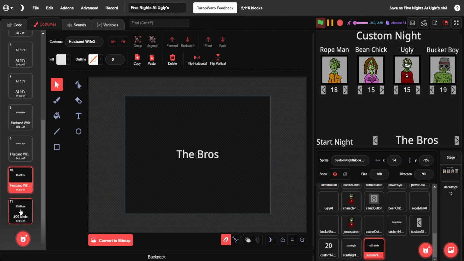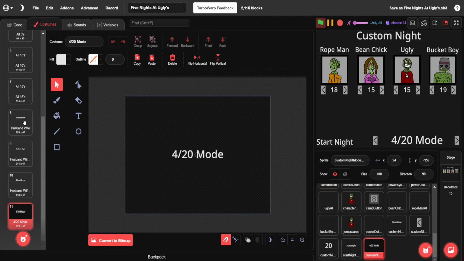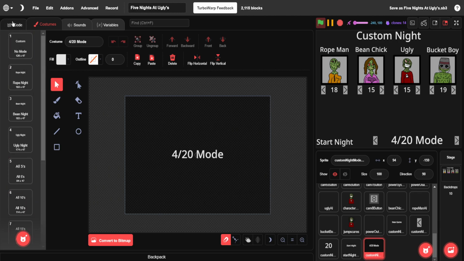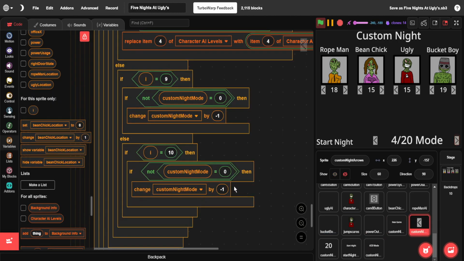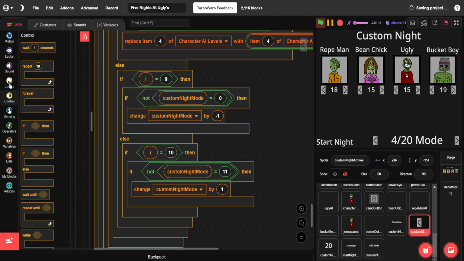I'm gonna move 420 mode to the end since it's the hardest one. Okay, cool. So 11 is my highest mode. So in our arrows, we will obviously need to set custom night mode. If it's not 11, then we'll change the custom by 1. Cool. And then obviously upon touching these, we'll actually need to set the numbers, right?